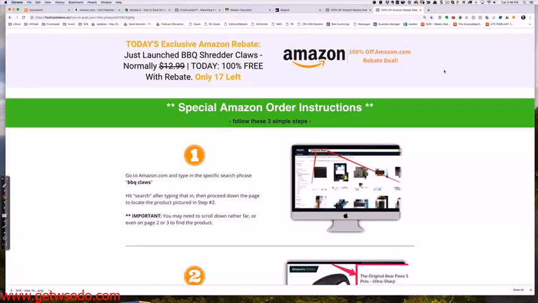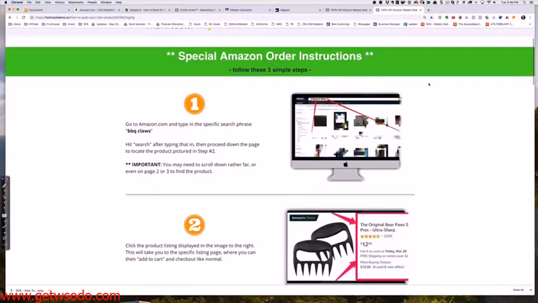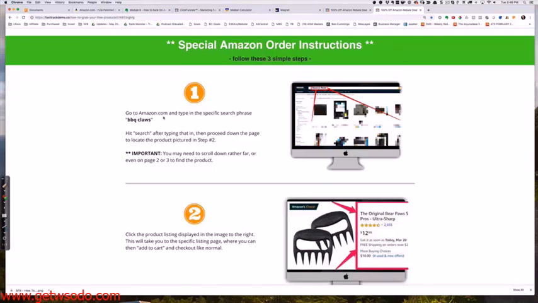And then they land on this page. Special Amazon order instructions. Now, pay attention closely. Follow these 3 simple steps. Go to Amazon.com and type in the specific search phrase, barbecue claws. Now, do you see what we're doing here? We're putting in a keyword that they can type in to Amazon, meaning in your mind, this is what you want to rank for. So what you can do, now just kind of follow me here. I'm kind of stepping out of the landing page and I'm giving you tactical strategy.